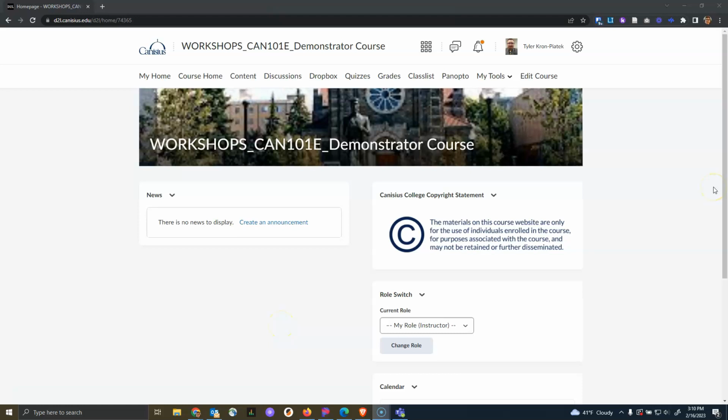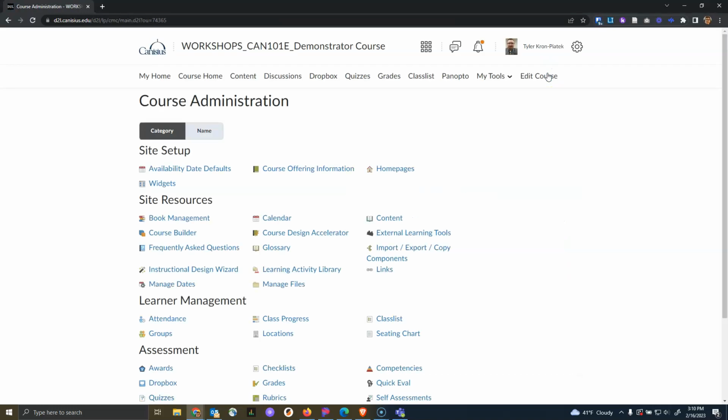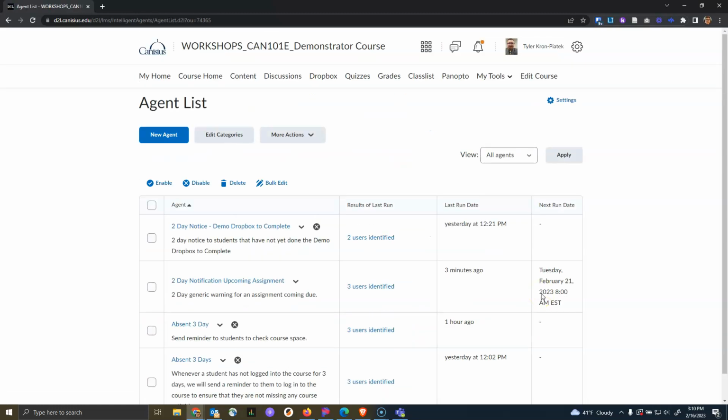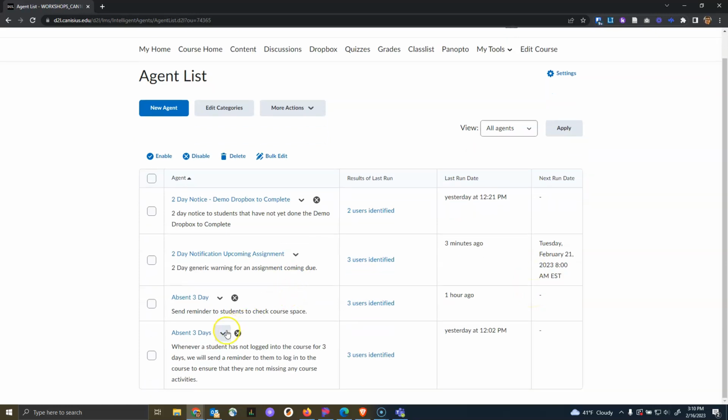To get started, go to Edit Course, find and click on Intelligent Agents in the Communications section. From there, find the agent that you want to find the history of. Click on the drop-down caret to the right of it. Then, in the drop-down menu, click on View History.